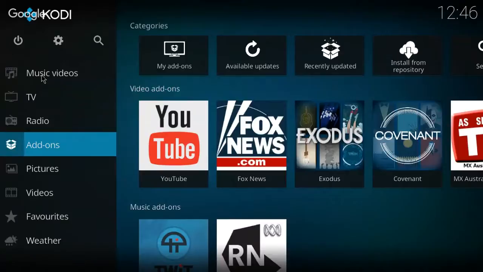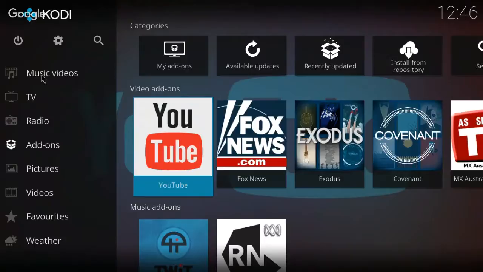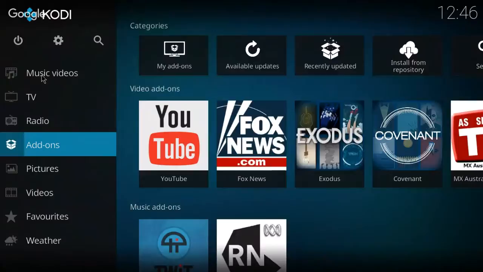And a very popular add-on is this one here called YouTube. If you don't have a YouTube add-on, you can get it. The way you get it is you go to add-ons over here. You press enter when you're on add-ons, and you get a slightly different screen.